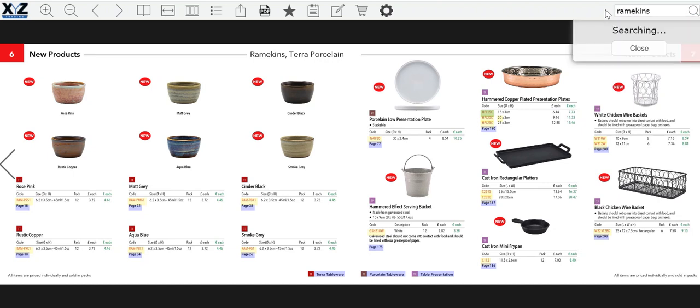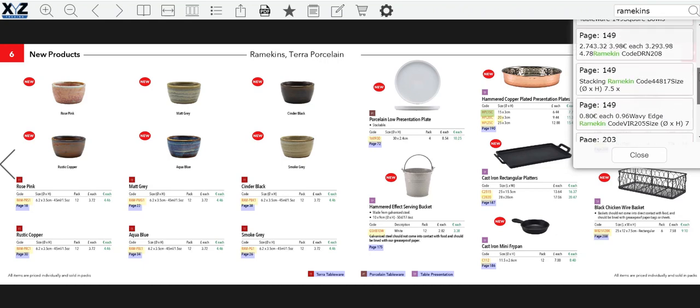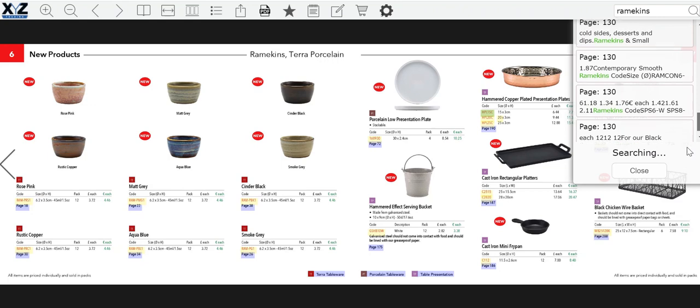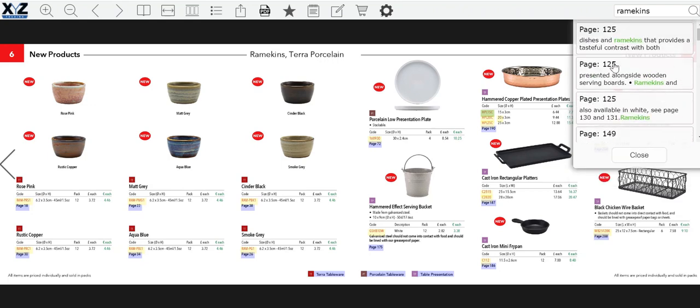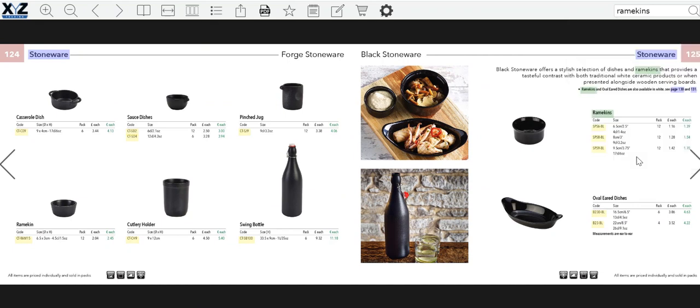Say for example, I'd like to just search for a word. Same thing, either enter, or you can click on the magnifying glass here, and it brings up all the pages where ramekins are referenced. So for example, I'll click here, and it takes you directly through to where the reference to ramekins are. And as you can see, it highlights the words as well.